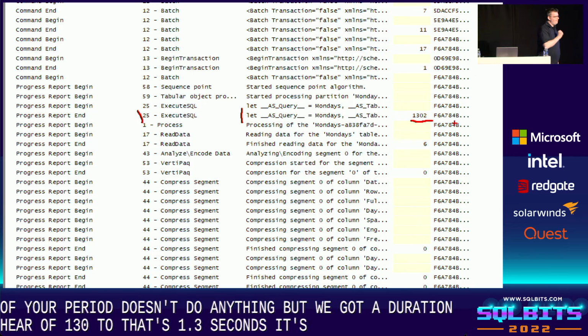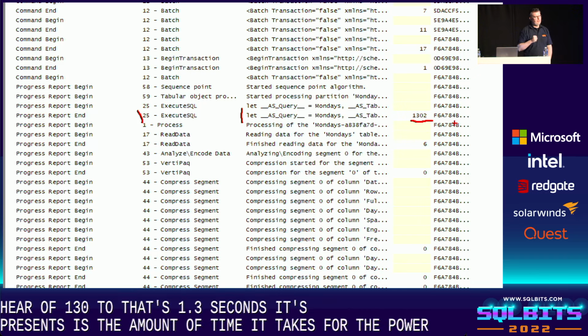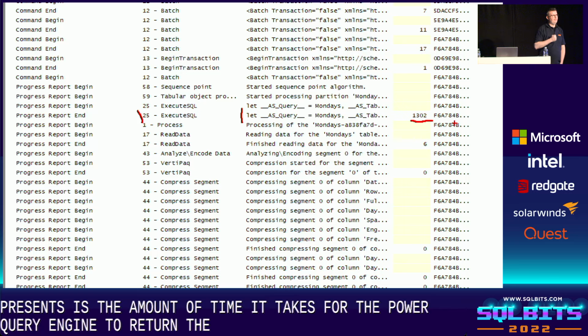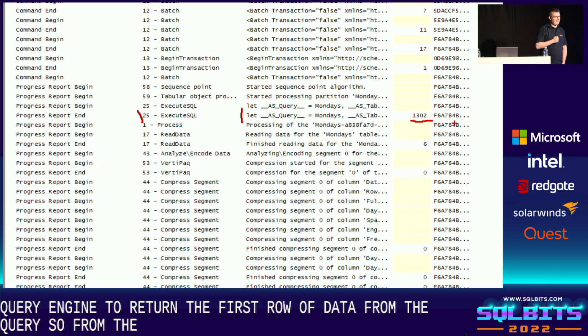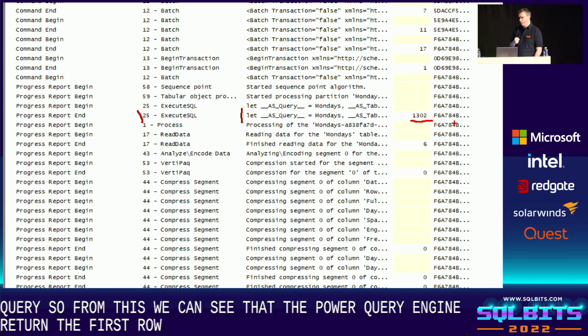What this event represents is the amount of time it takes for the Power Query engine to return the first row of data from the query. So from this, we can see that the Power Query engine returned the first row of data after 1.3 seconds.